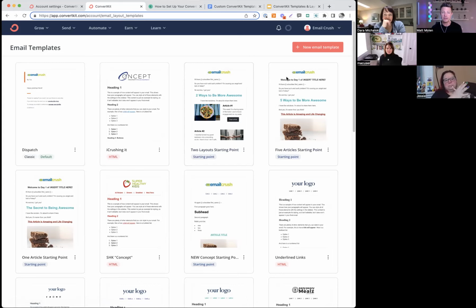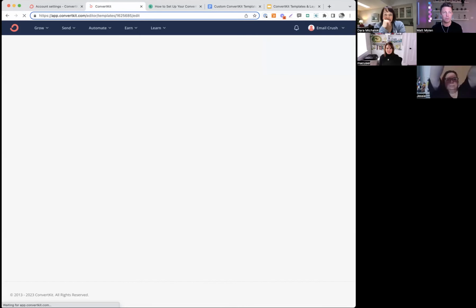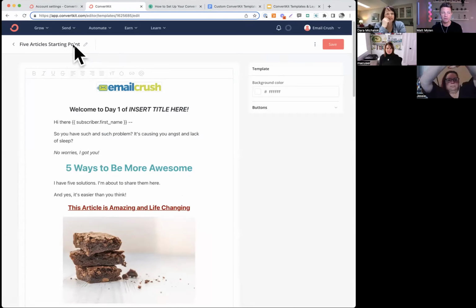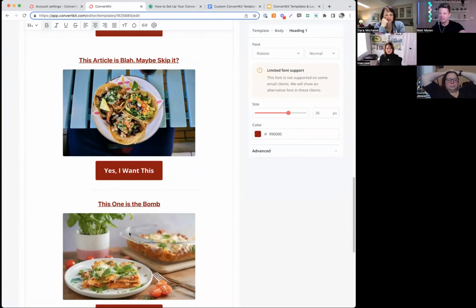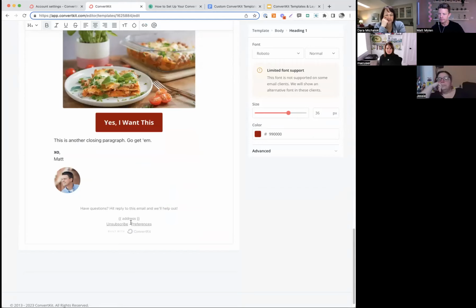The way that you do that is, if I open up the starting point I created for the five articles, I just come here to duplicate. And I'm going to change this. This is now the ten articles starting point, and it's always going to be 10 ways to be more awesome. And then I'm going to go ahead and add these in, ten more of them.